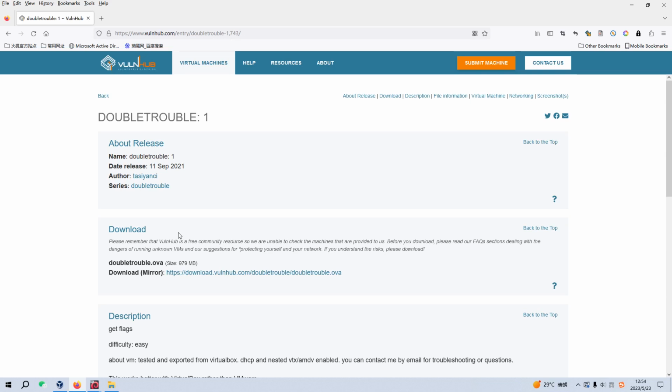Today I'd like to continue our series of Vulnhub, the virtual machine with the Doubletrouble 1. I will put the link into the description section below so that you can download the image of this virtual machine.